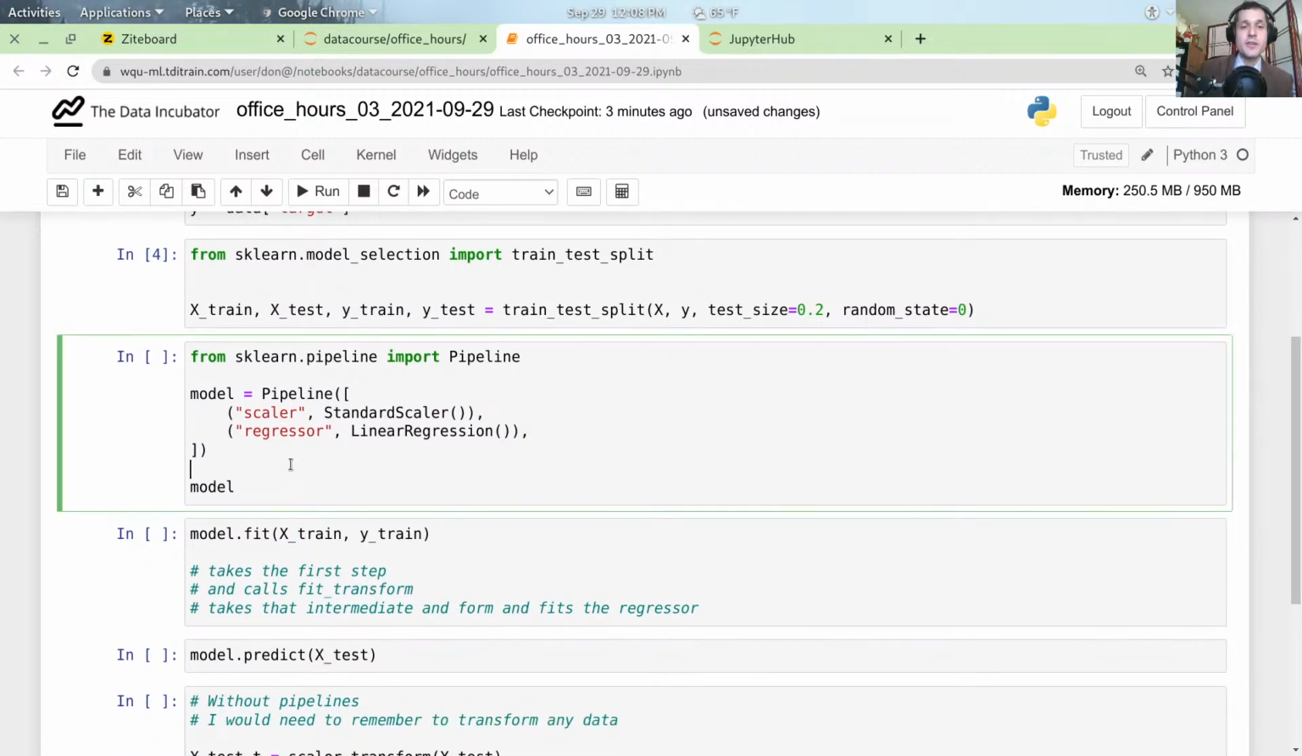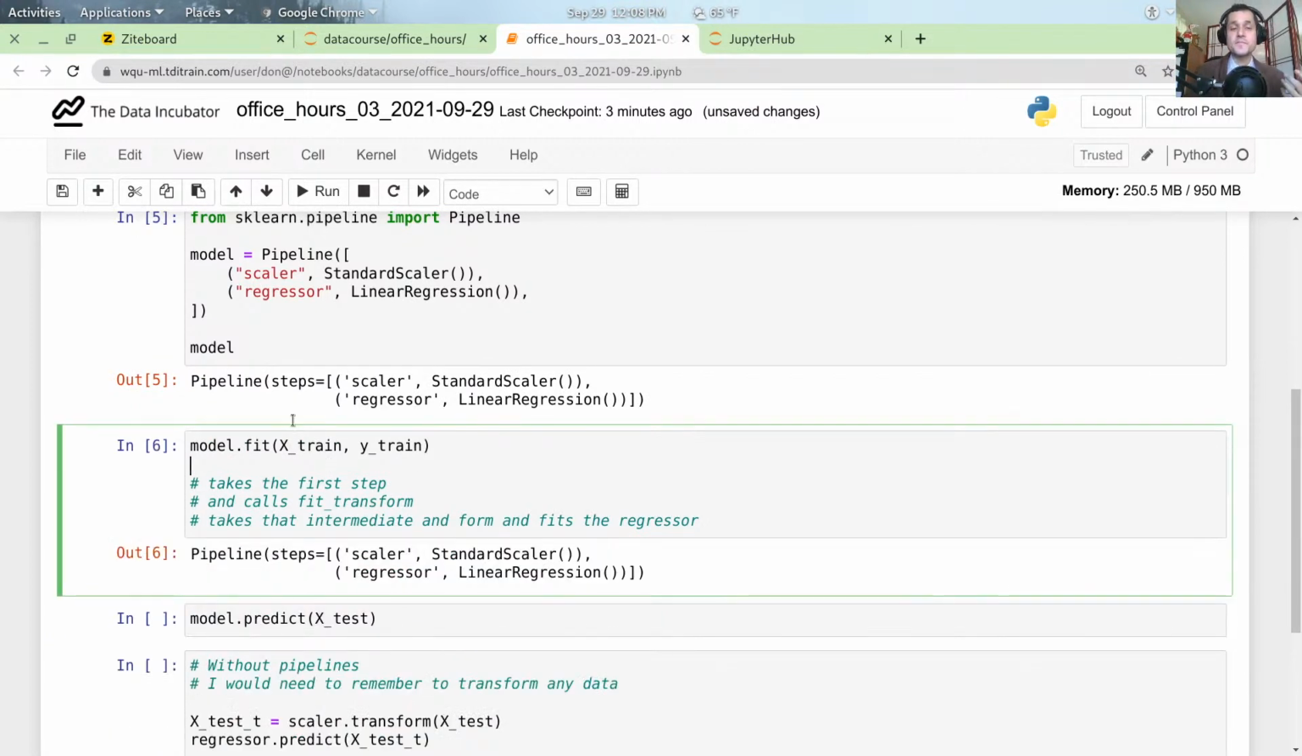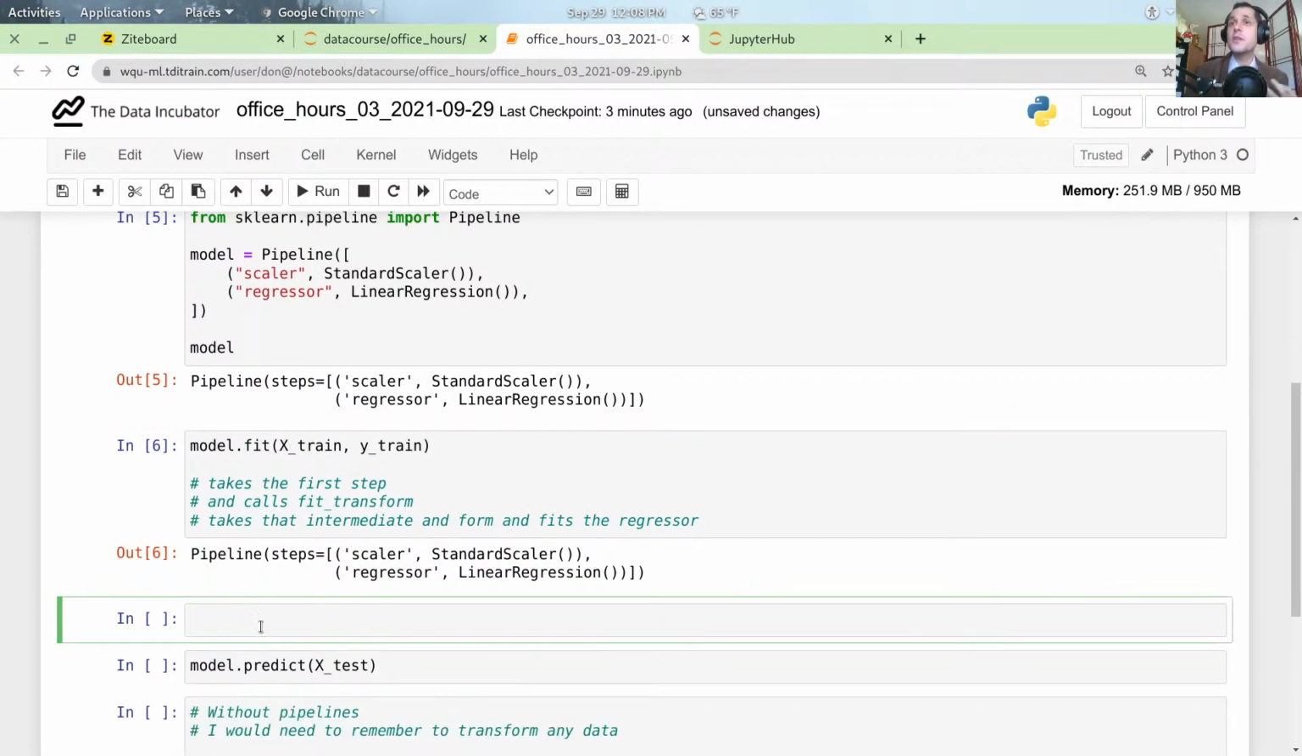So let's train our model. Here's our model here. And let's fit on the training set. One thing to be aware of, as someone pointed out here, is they have doubts about when to use transformers, before train test split or after. You do the transformation after the train test split.